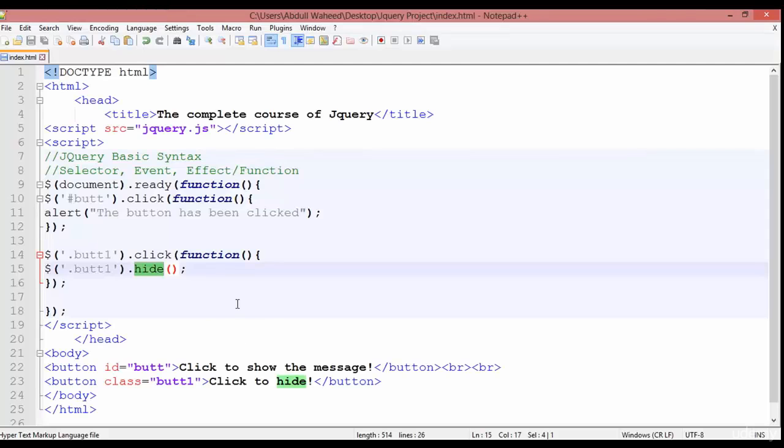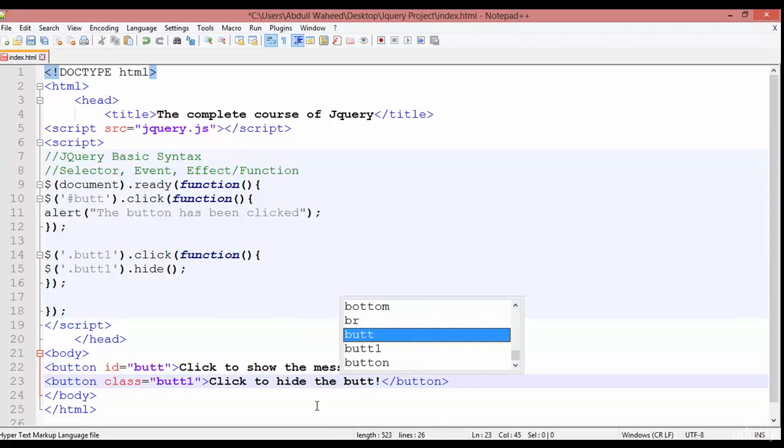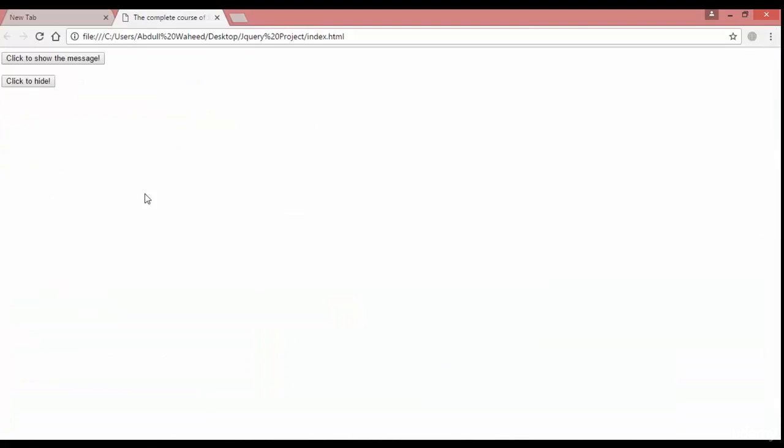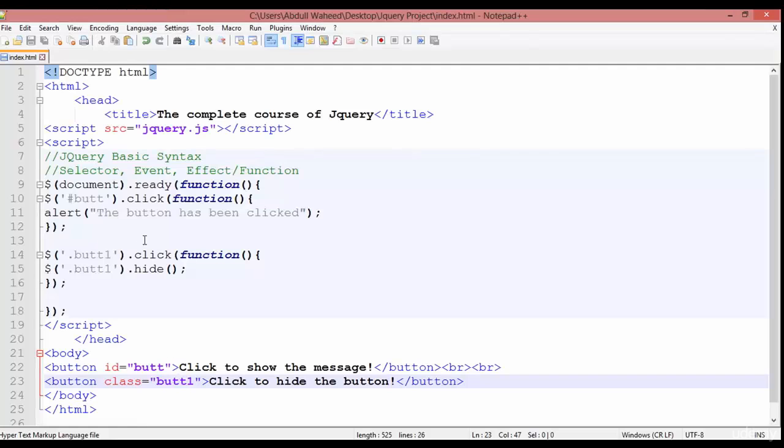You can just say here click to hide the button. Control S, come here and refresh. Now you can see click to hide the button, click to show message and click to hide the button. Two different events we have used here. Once for click to show the message, the first button, and click to hide the button, the second one.